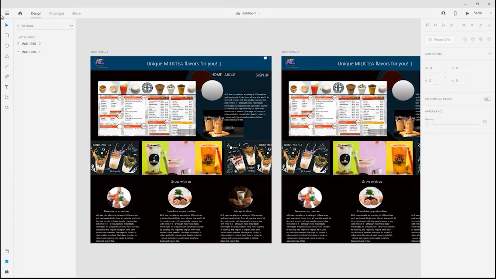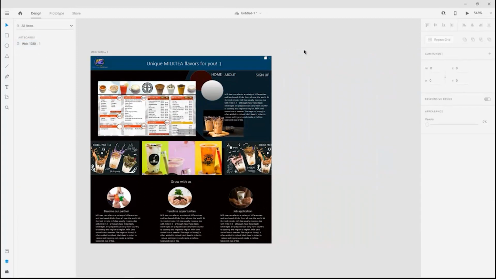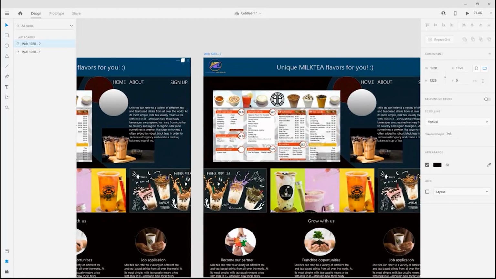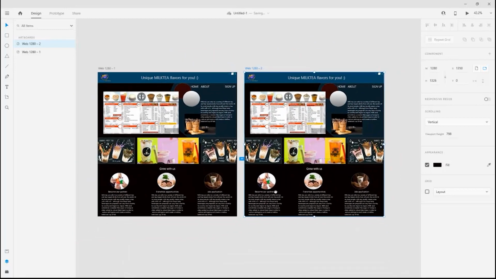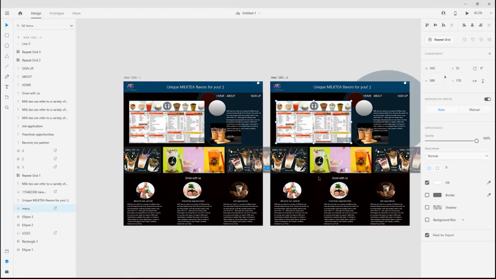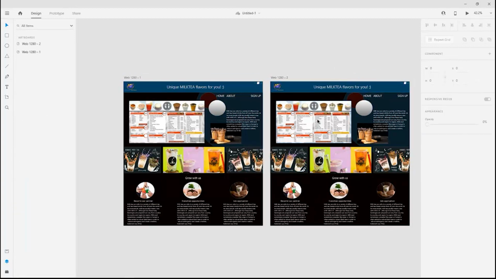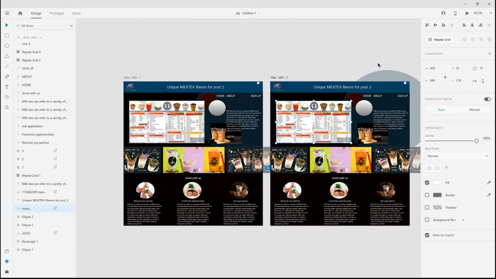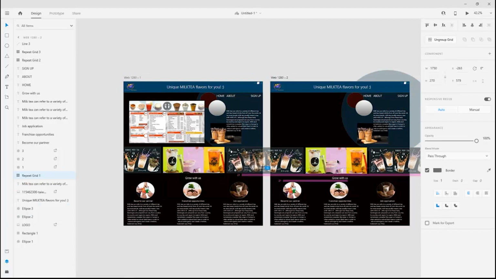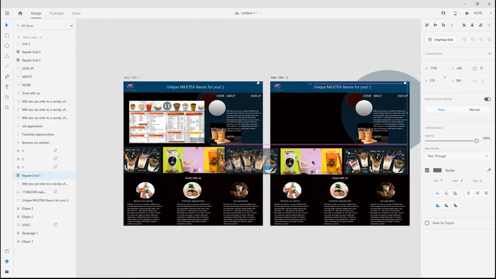Burahin ko ulit ito. Delete mo lang. Click this one and then Control C and V. Duplicate this one. And then next, na gagawin natin is magpo-prototype tayo. Pero before that, mag-edit lang tayo ng konti dito para makita natin yung difference between the first artboard and the second artboard. Pura-pura lang muna tayo dito.